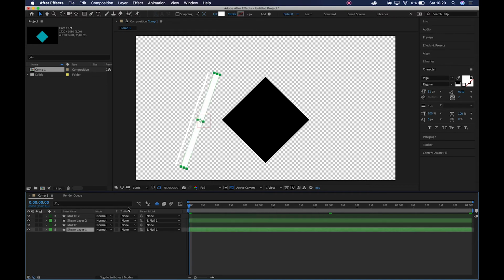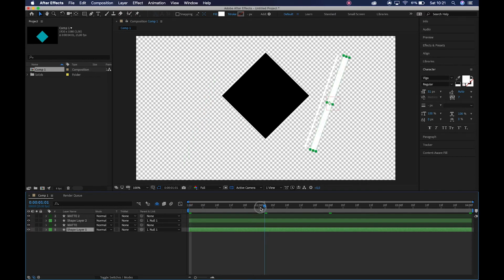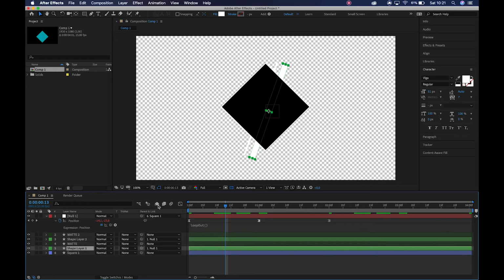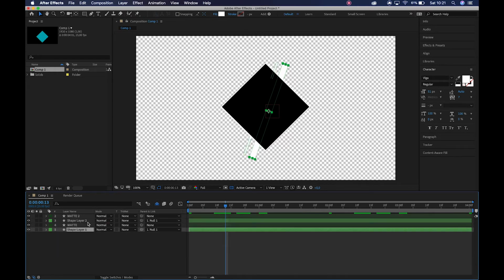Okay, so there's a couple of options. If I toggle my switches and modes, you'll see we've got track mattes. All right, and let's just drag ourselves out to where these are overlapping. Okay, so what's happening here is these track mattes are essentially duplicates of the layer that we want to affect, with an A, what it is that we're seeing.